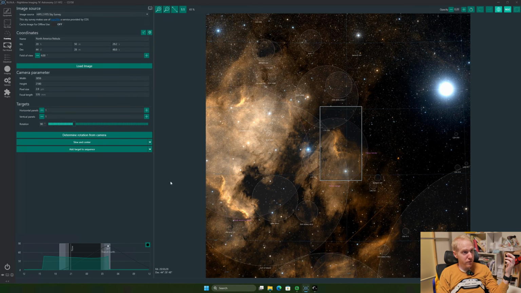But if you don't know, just slew towards the target, or really any place in the sky that's away from the celestial pole, and then click on determine rotation from camera, and it will figure it out, set it up, and then you never need to really touch it again. So there we go. We have our field of view, and let's say this is exactly the field of view that I want to image.